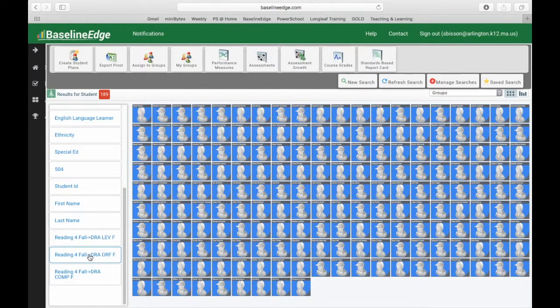So I've already chosen the assessments I'd like to export into an Excel spreadsheet. So now what I need to do is come up to the top toolbar here and choose Export Pivot. And you'll see that that file flew across the screen, which indicates the file is being downloaded.